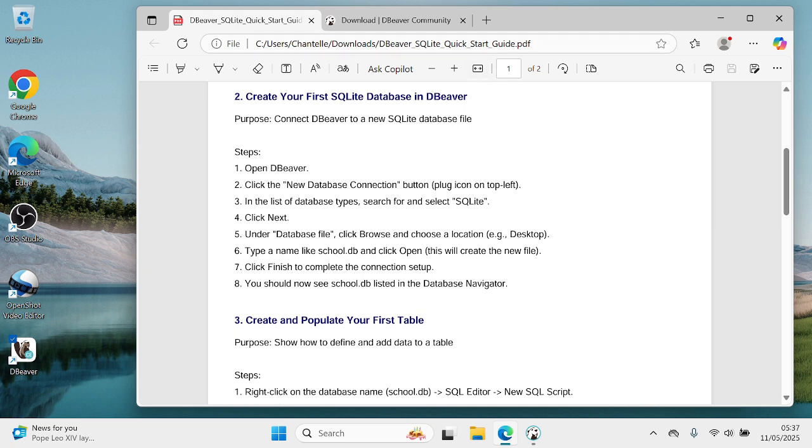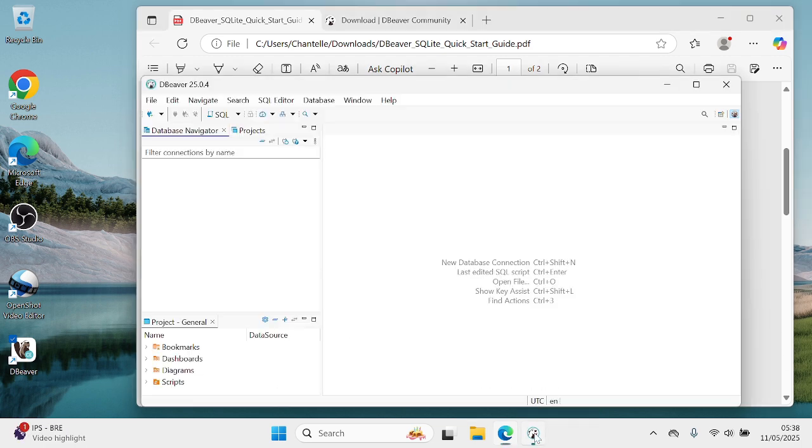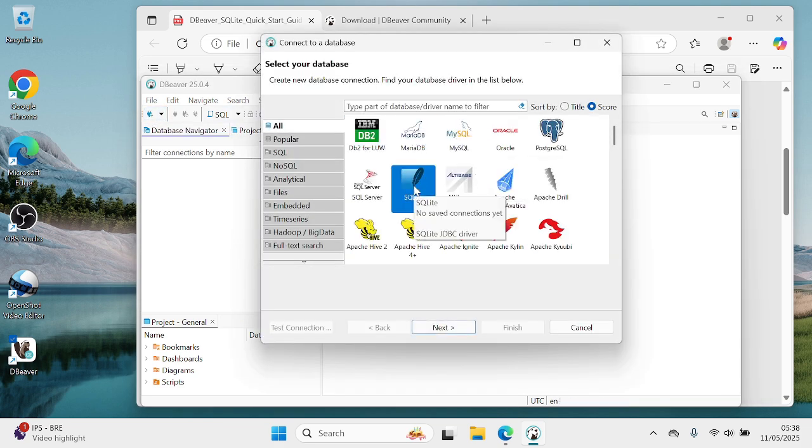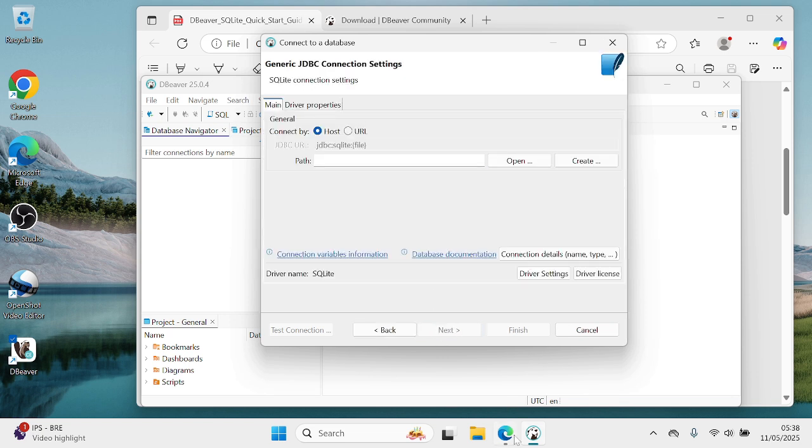So open DBeaver, we've done that. Click the new database connection button, which is the plug icon on the top left. And in the list of database types, search for and select SQLite. So this is new database connection. Then we look for SQLite. Here it is. So once we click it, we go to next.